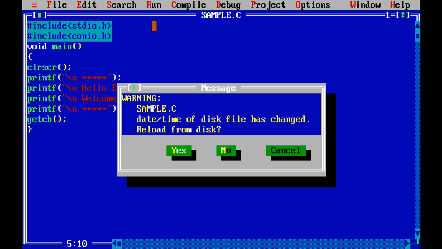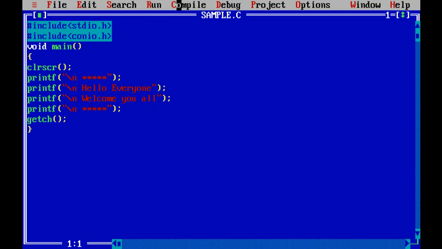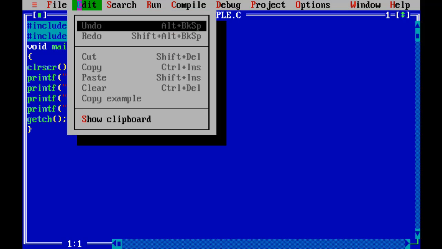Okay, and in the edit menu there are options called undo, redo, cut, copy and paste. The cut, copy, paste, you know the basics. Cut is used to cut a particular line or particular paragraph in the program, copy is used to duplicate, and paste is used to paste whatever you copy or cut.